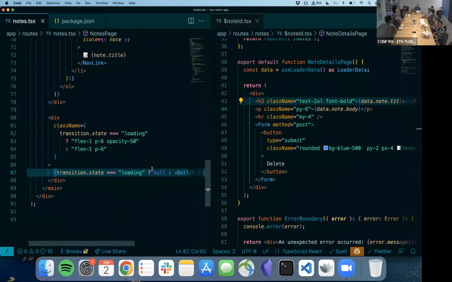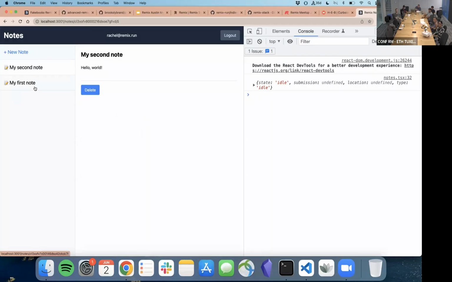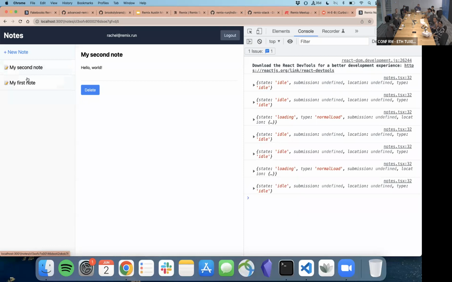Okay, so, yes, I'm getting a little ahead, sorry. What I'm doing here is basically I'm gonna say, if we're in the loading state, I'm gonna render something else. Otherwise, I'm gonna render the outlet. So right now, as it is, if I go in between, it just completely disappears. That's pretty bad, right? That's not a great user experience. But since we captured the state in the sidebar, we can actually render more or less a skeleton UI of this.